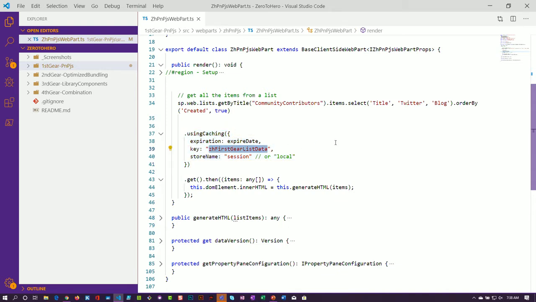My key is ZH0 to hero, first gear list data, right? And it's a session type storage. So I should be able to just refresh the page, close the browser, re-engage, and then see myself. Or we can look behind the scenes as well and see the actual session, and that's what we're going to do. And that's all there is to it.